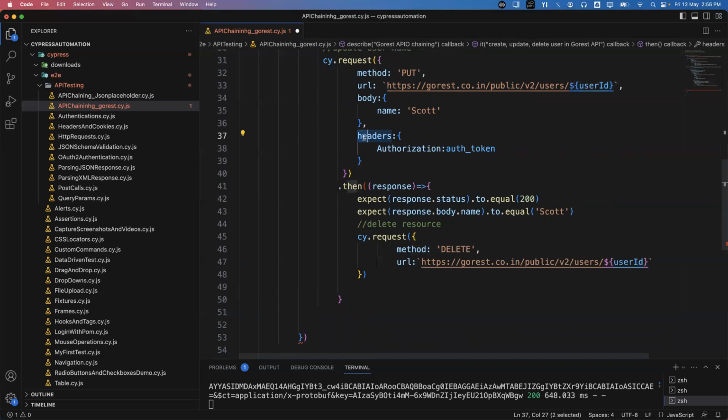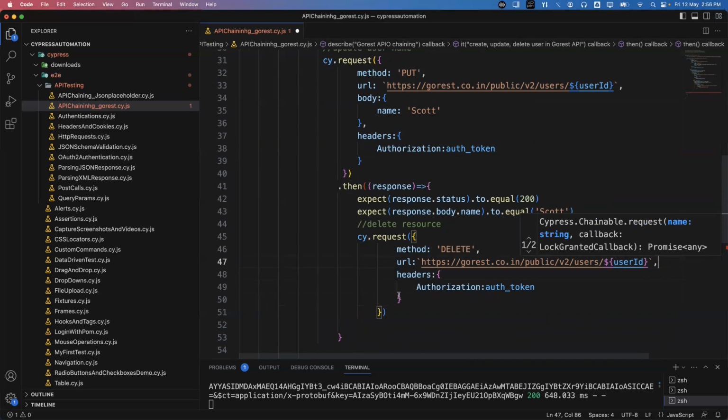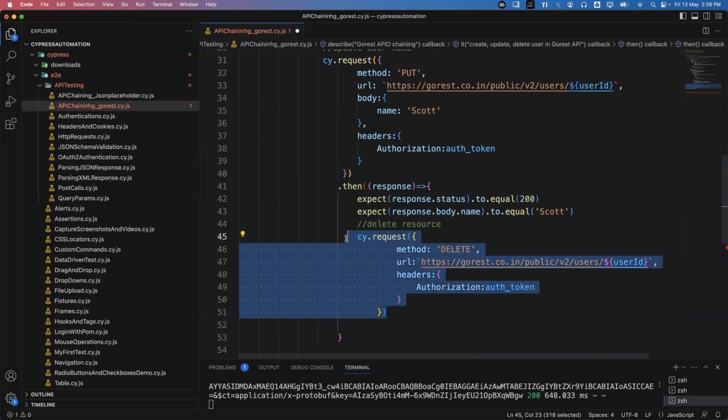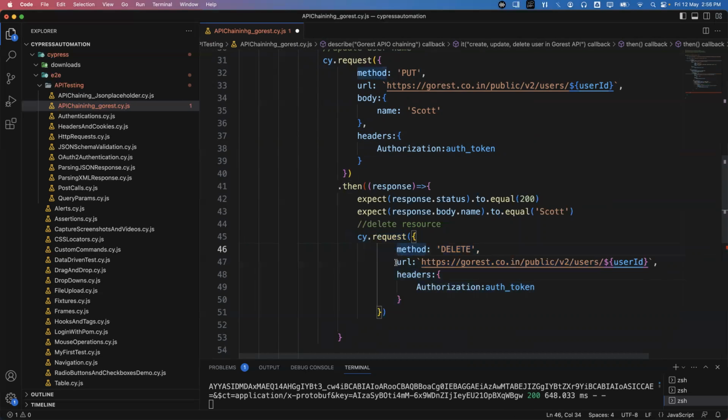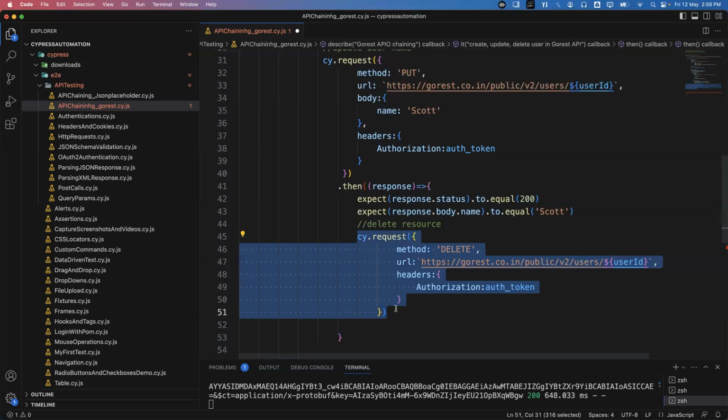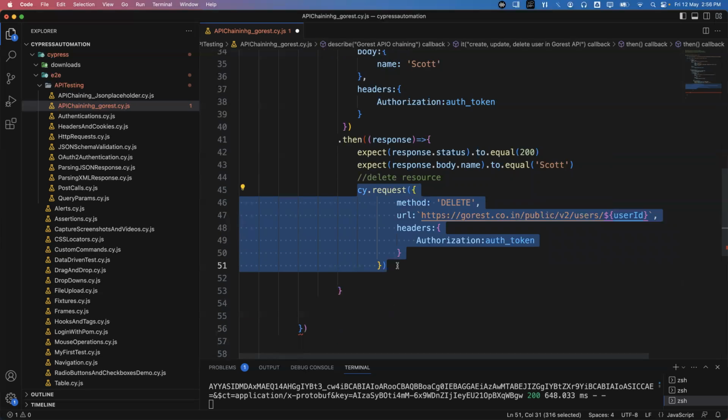And headers again the same, because delete also requires authentication. So after passing this URL, we need to specify the headers. Okay, so this will go along with the delete request. So request type, URL, and then authentication, that is part of the headers. Once you send this delete request, in the response, we can validate the status code.